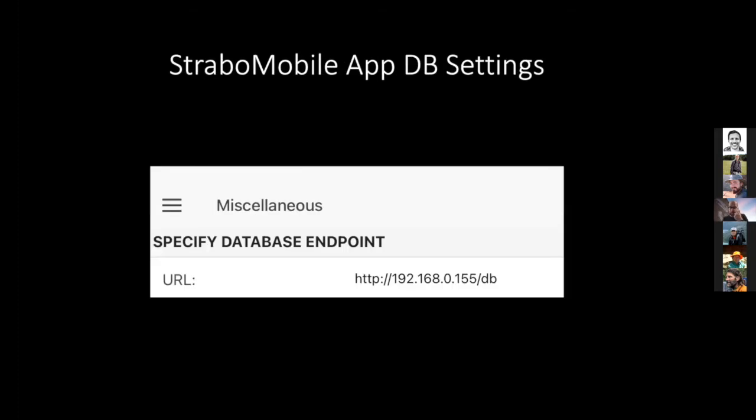One thing Doug wanted me to mention is that within the Strabo mobile app, the only thing that you need to do in the field to take advantage of the offline server is to change this endpoint. Whatever the IP address of your laptop is, you would put that in here, and that would point your mobile devices to the offline server and allow you to back up and pull data. And that's all I had for the slideshow.